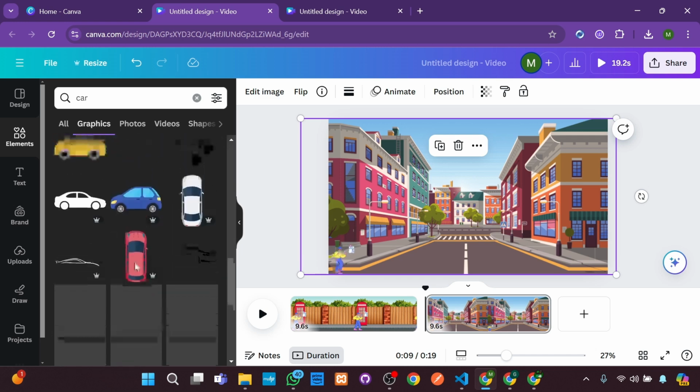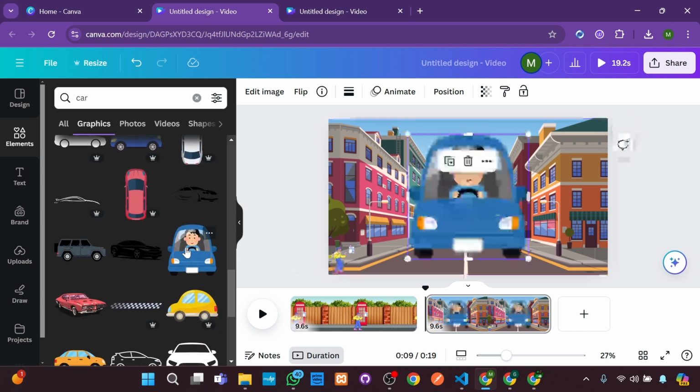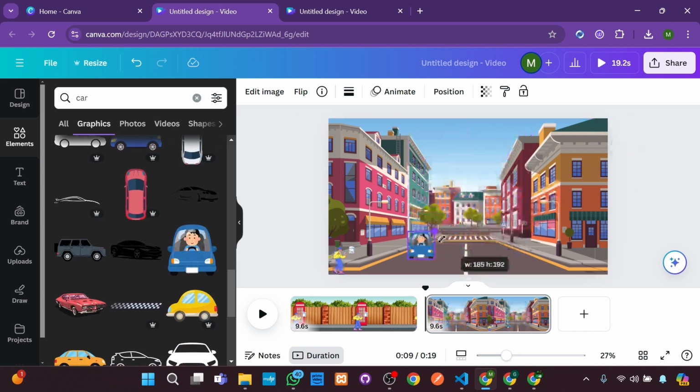Let's see. Yeah, I was looking for this. So I try to adjust this. Yeah, so it looks far away and more realistic. So I'll put this here.